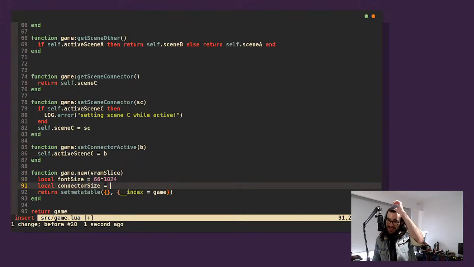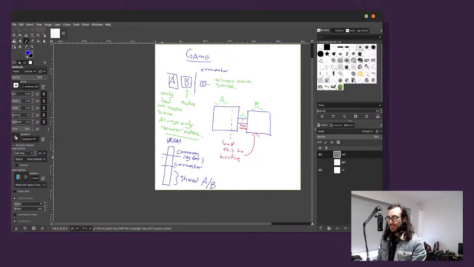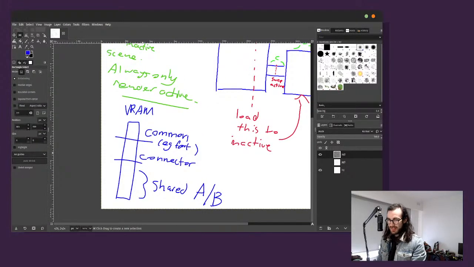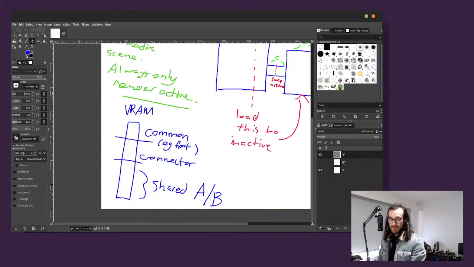The connector size, actually, you know what? Let's say the connector shares it as well. Let's say the connector has the same slice of VRAM. That makes way more sense. Are people following this, by the way? If you want me to stop and slow down and explain stuff better, just shout. That is absolutely fine. I'm just here for a good time. I was going to be doing this anyway. I may as well talk about it and have some fun sharing it with people while I do it. But please feel free to ask questions.